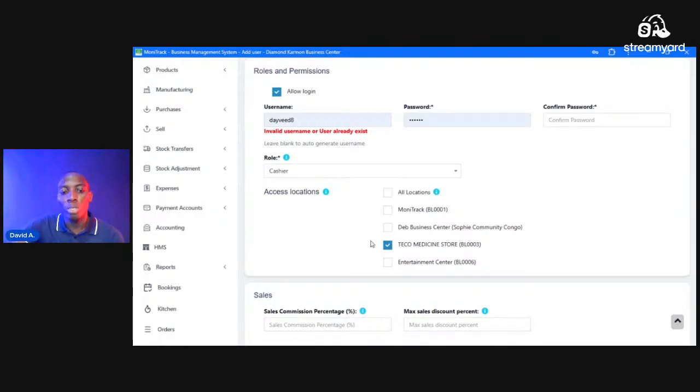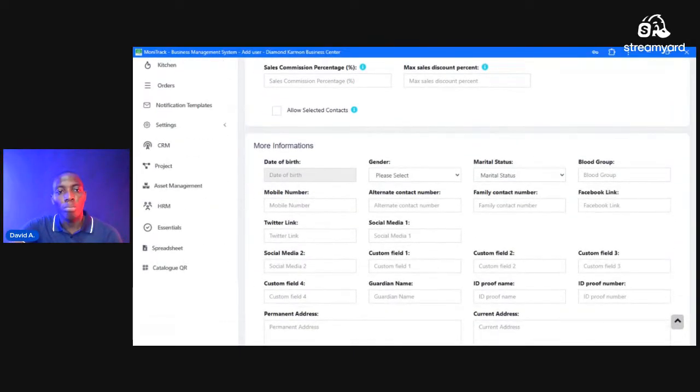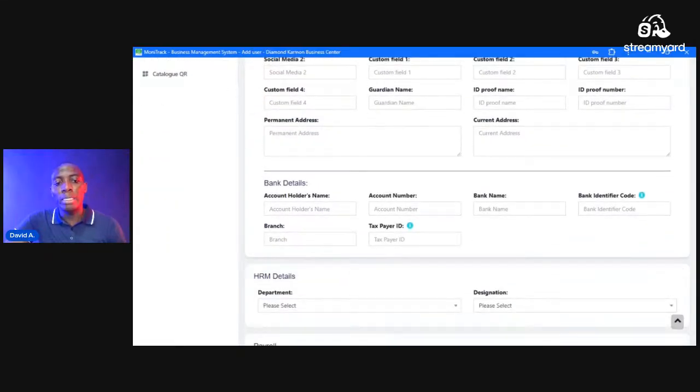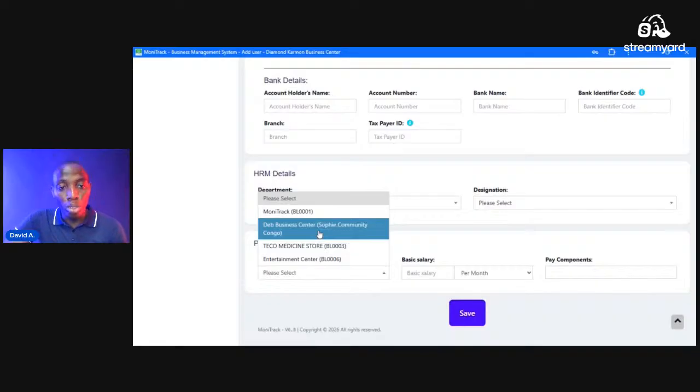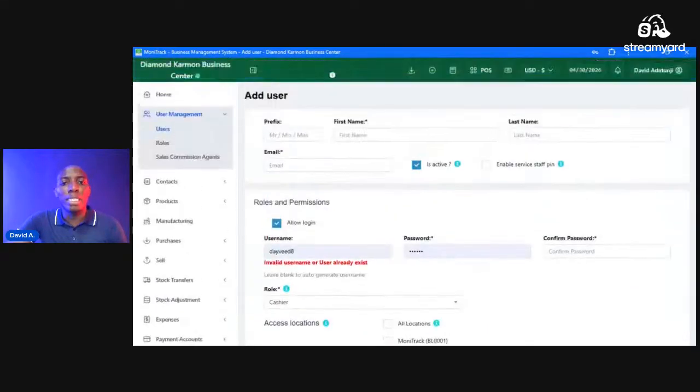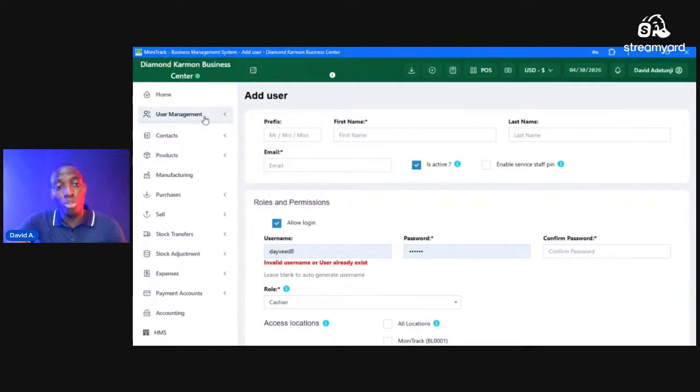Once you're done with that, you input the necessary information: the date of birth, gender, marital status, blood group, the phone number, and any alternative number and family contact details that you might want to add. You can also assign their primary payroll location, maybe the business center, put in their salary, and then you save. That way, you would have created the particular user, and then you can give them their login details to log in.